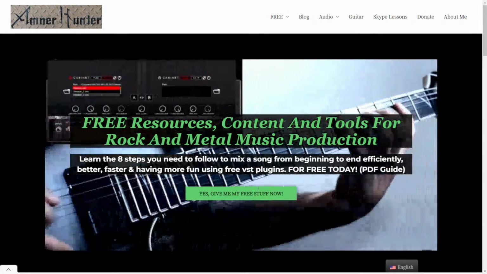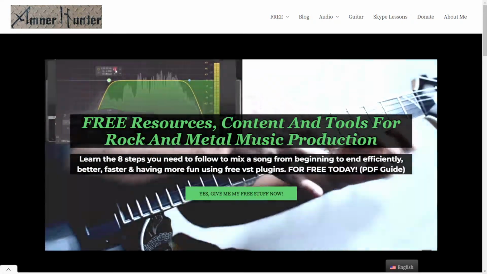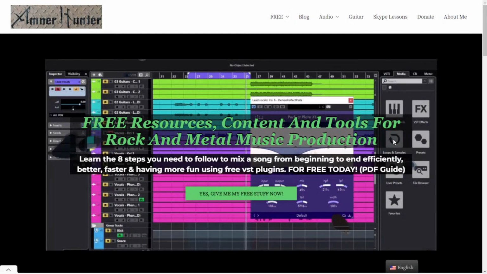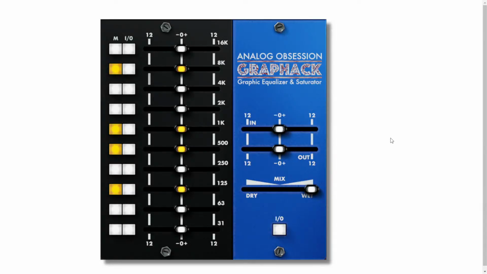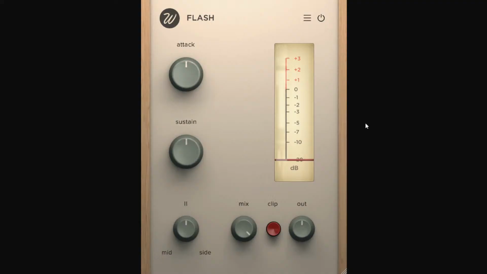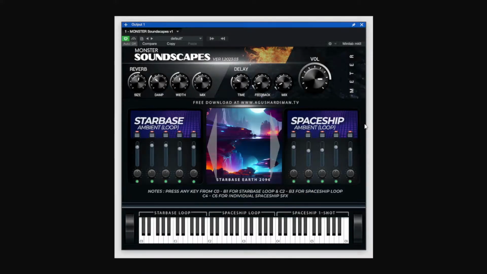And we're gonna check out quickly here the plugins we're gonna be covering today. First, we have this cool new equalizer, free by Analog Obsession. It's inspired by the legendary American equalizer, the API EQ, and this one has a cool twist that adds a saturator. We're gonna check that out in a moment.